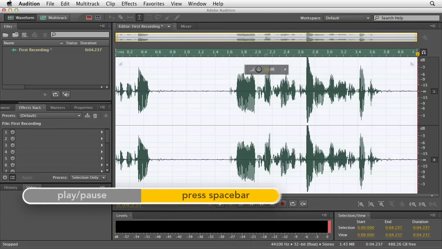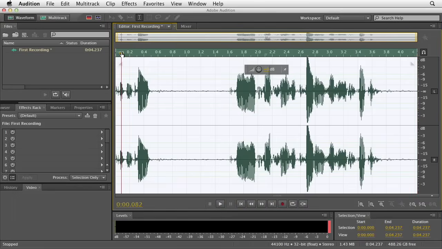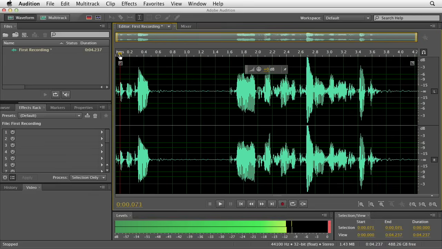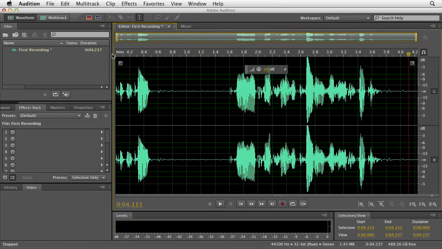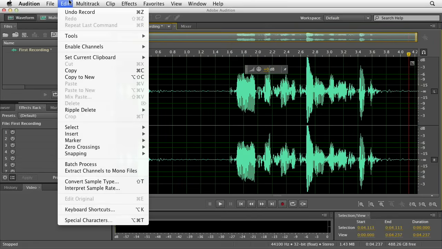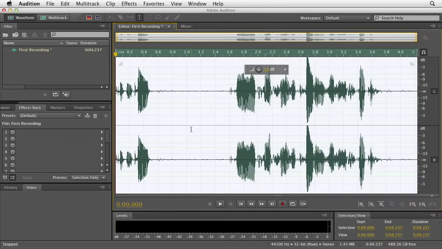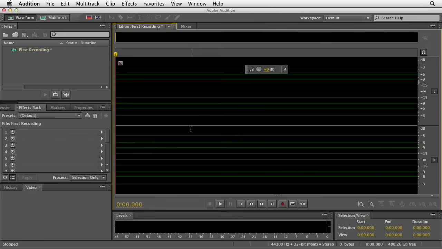I just press the space bar to stop it. Now in this case, I wasn't ready to start recording, but let's hear what we have anyway. So you can see it immediately captured what was coming through my microphone. If I don't want any of that, I can just choose Edit, Select All, or press Command or Control A, and just hit the Delete key on my keyboard to delete it.